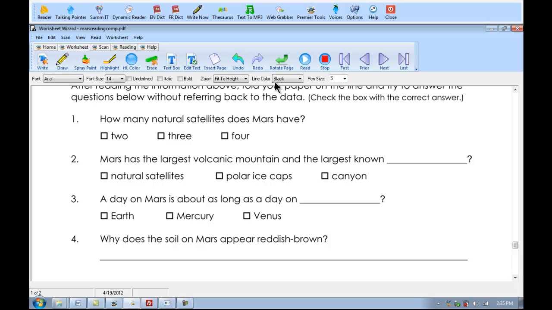We can change the line color here. You see currently it's set to black. I'm going to set it to cyan so it stands out a little bit more. So from reading this, I know that Mars has 2 natural satellites. I just click and drag to use the draw. And we know Mars has the largest volcanic mountain and the largest known canyon. And a day on Mars is about as long as a day on Earth.